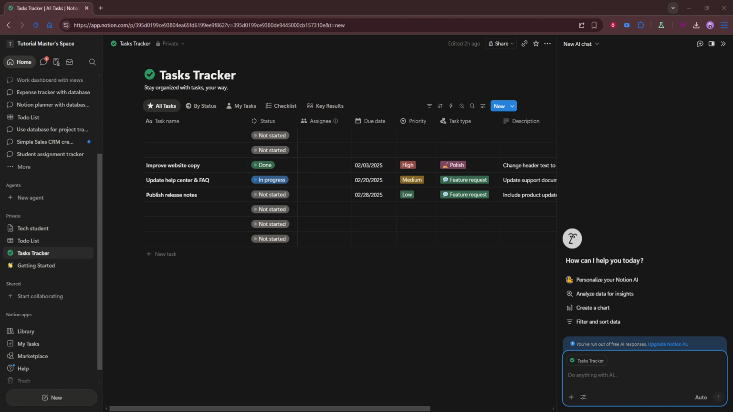Another powerful use case is automation. Use Notion AI to turn messy notes into action items. If you've got rough meeting notes, incomplete ideas, or unstructured updates, AI can help transform them into clear next steps. This makes follow-up faster and reduces the chance that important tasks get missed.